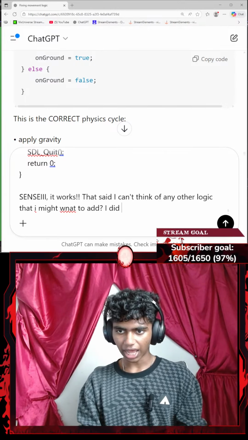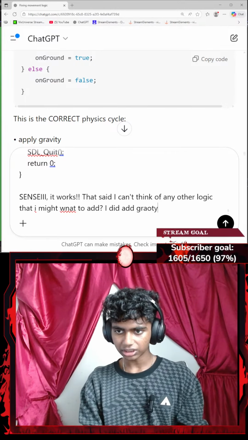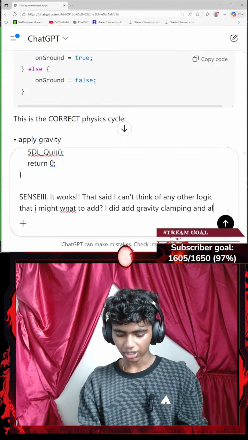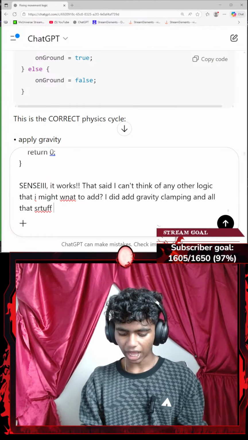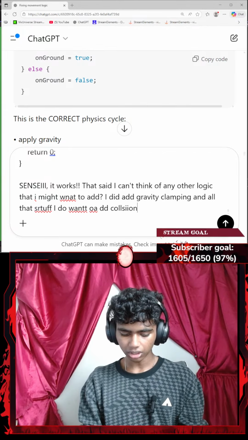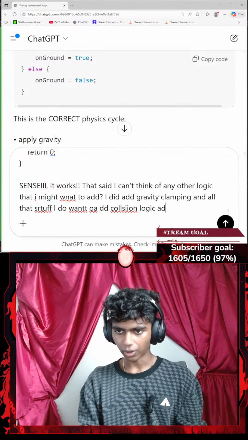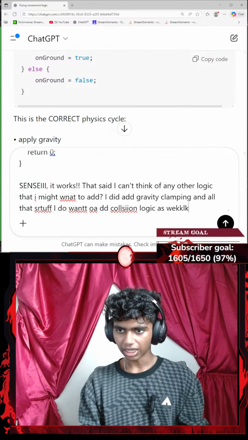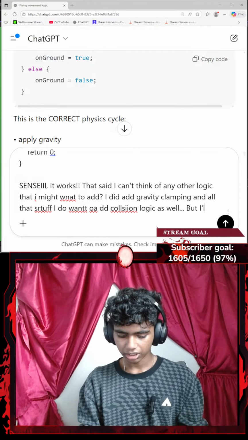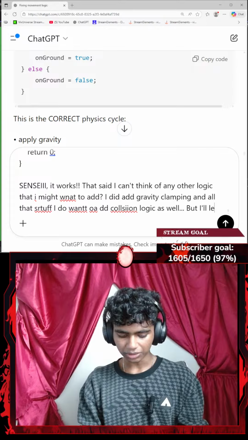I did add gravity and clamping and all that stuff. I do want to add collision logic as well, but I'll leave that for another stream.